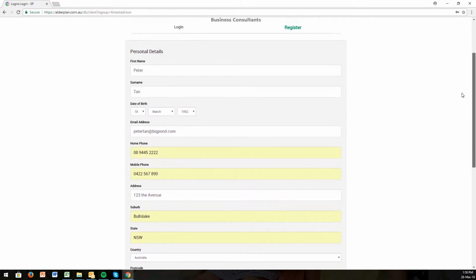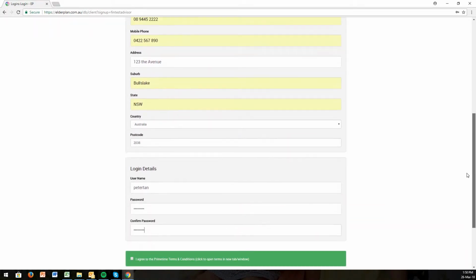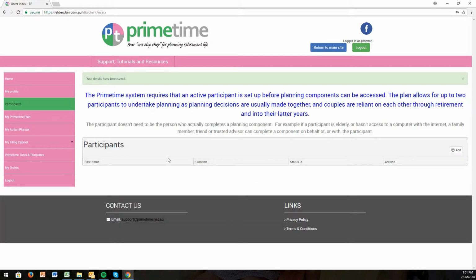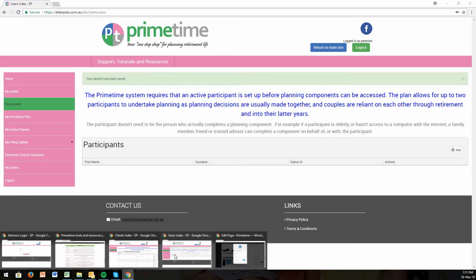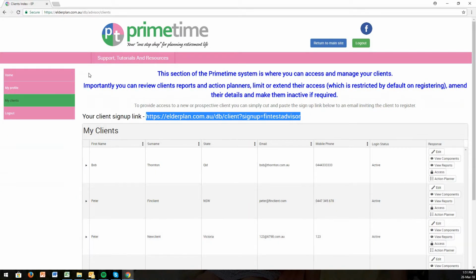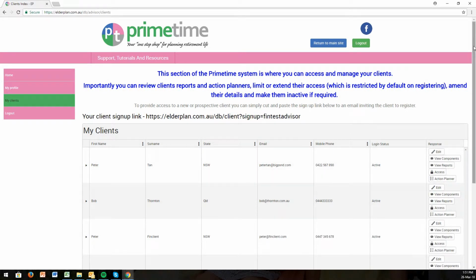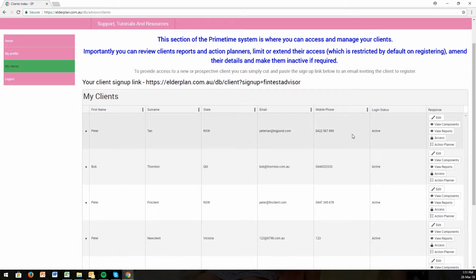I've already done it so it's a bit quicker. So I've done a sample client. They need to agree to terms and conditions, and then they would sign up. So that was Peter Tan. So what happens now is, if we go back to your client index and we'll just update the page, we'll find that Peter Tan has now been set up as your client, and they have logged in.